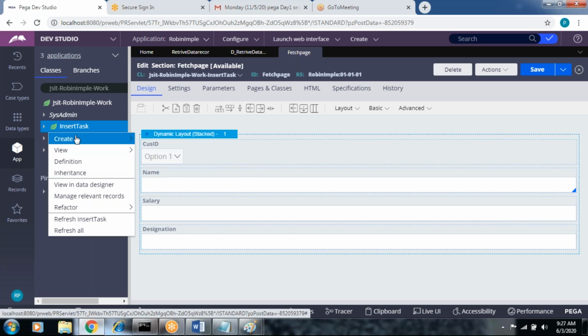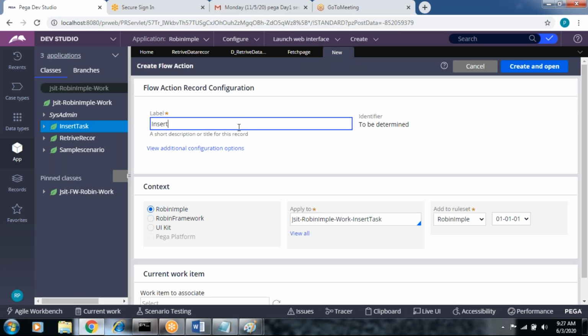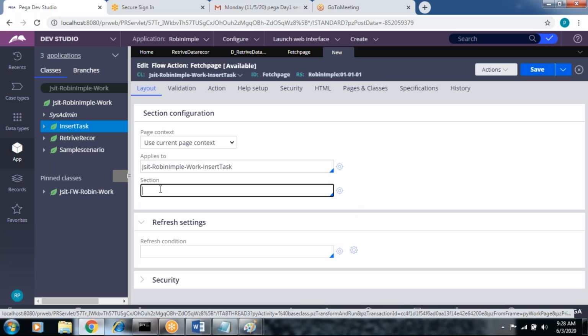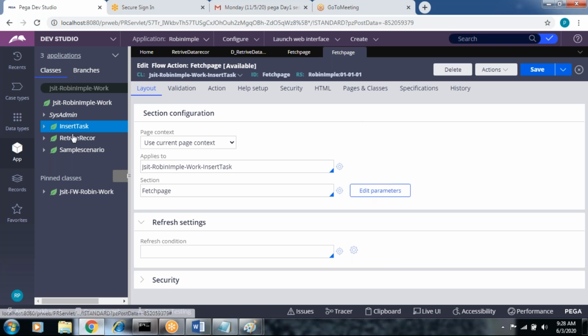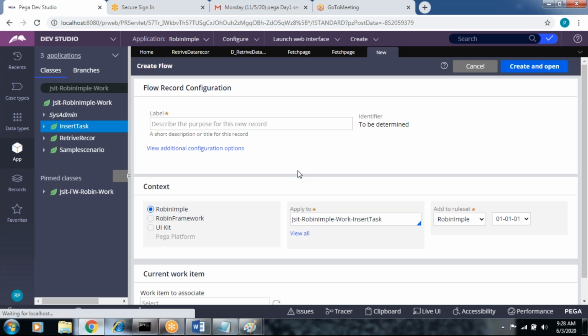Let's create the flow action. Create process flow action. So give the flow action name, insert flow action, fixed space. Flow action, create and open. Follow section here and save. Now, if you want to process the business logic, we need to create the flow also. As of now, no advanced steps. This task is only display purpose. We do one thing with fixed space.